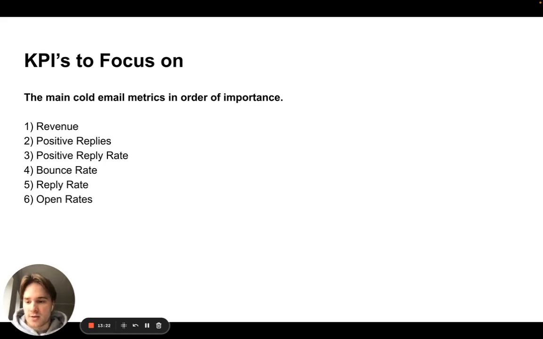Another step down below on the fifth spot is reply rate. So replies are obviously good. That's what we want to get. But focusing fully on those, like I said previously, can be pretty misleading, because those replies might be negative. They might be something you're basically not going after.